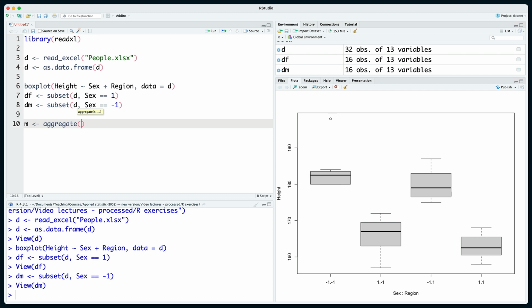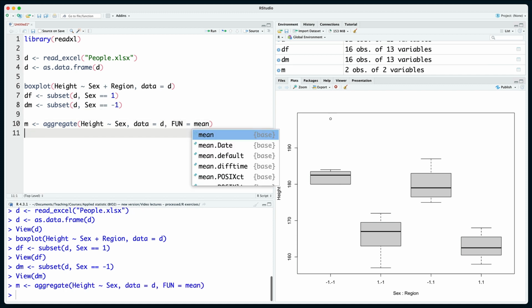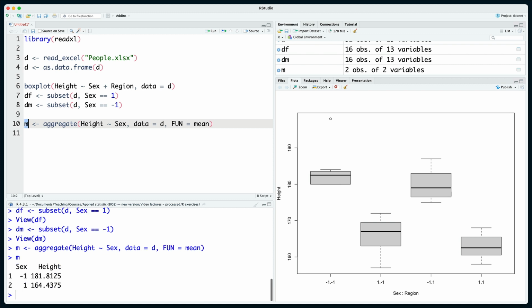No, I need to write a formula, right? So it will be height values depending on biological sex, data equal to D, and then I need to say function equal to mean. In this case, you can see I will get two mean values. Actually, it's not mean values. You can see it's a table with two observations and two variables. The first shows the sex levels, -1 for males and +1 for females. And this is the average height in each group.